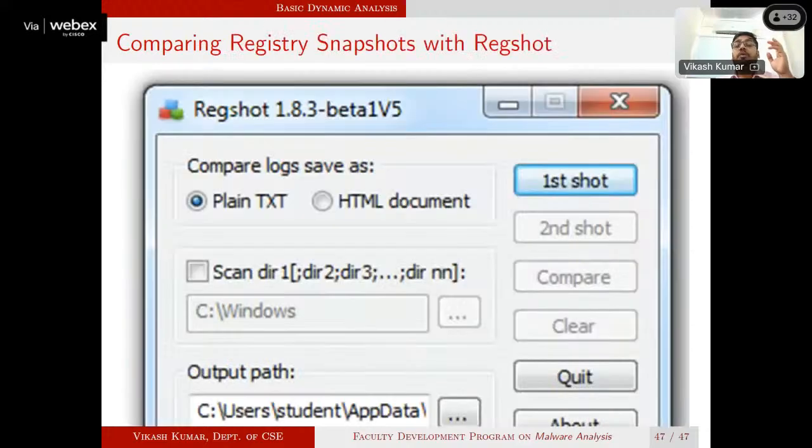One important aspect is, we have talked about the registry many times, but do we have any functionality that can tell us what changes have been made after installation of some new file? For that, you can go with RegShot. RegShot is a tool that provides you a different view of the registry pre-installation of an application and post-installation of an application, and you can compare.